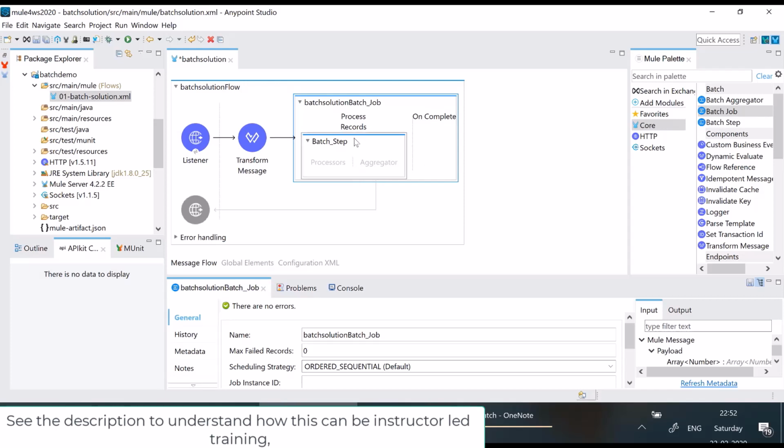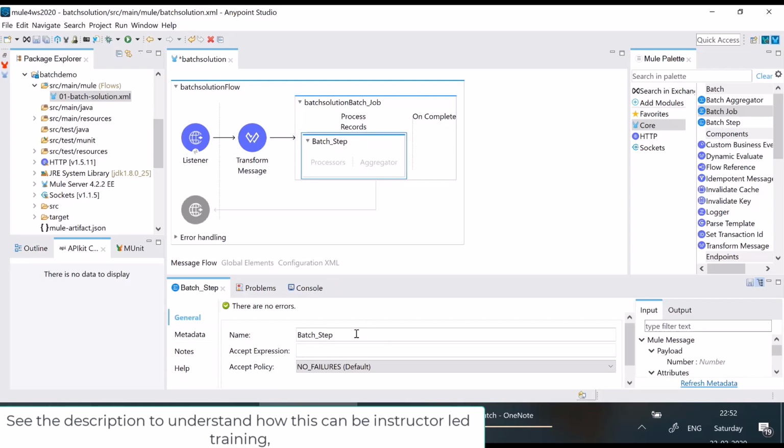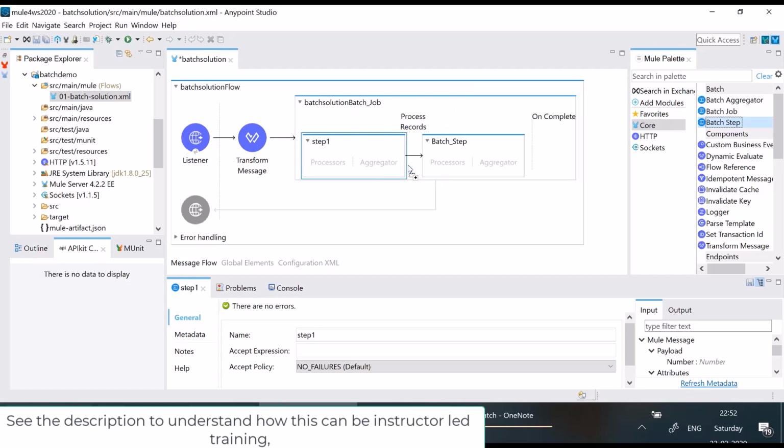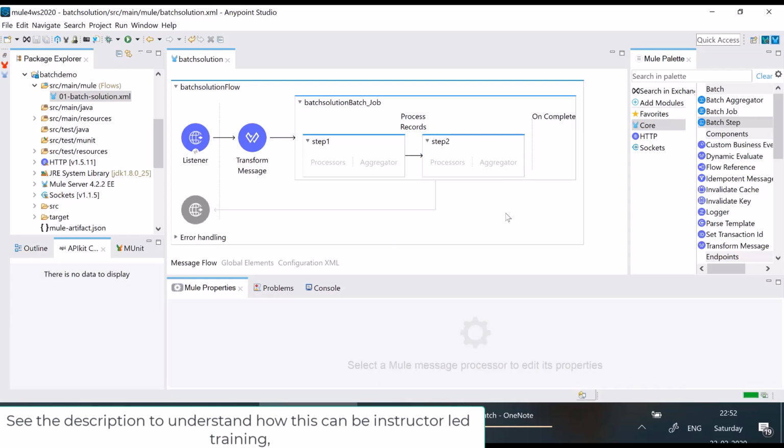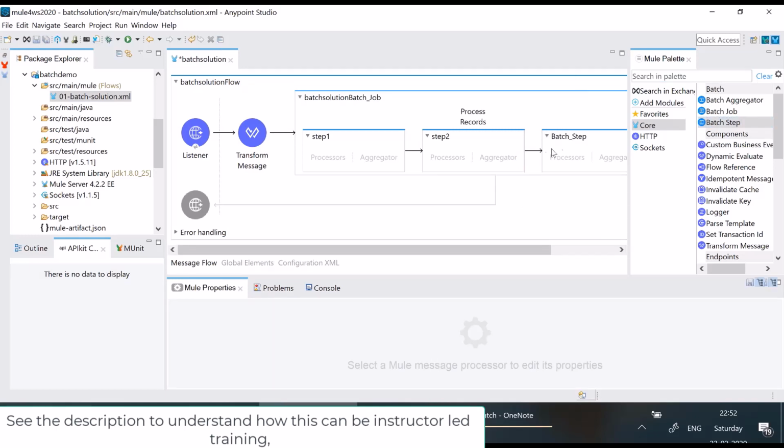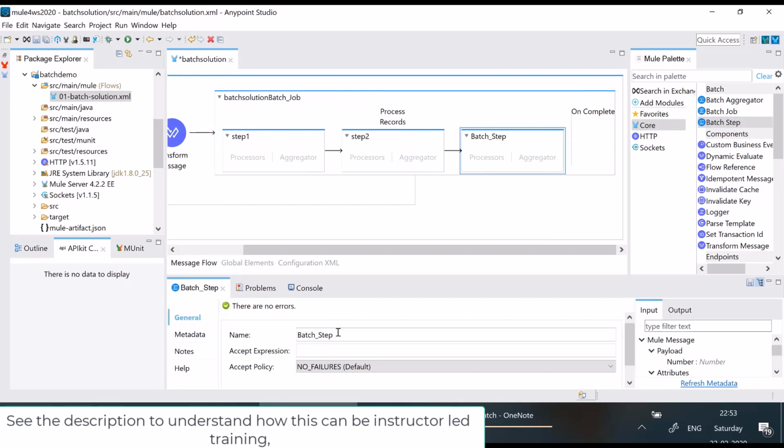So in this process records we have one batch step. I'll just rename this as step 1. Okay, in process records we can have multiple batch steps. So I'll drag and drop again, and here I can again rename it as step 2. Okay, so there can be record processing in multiple steps. I'll drag and drop one more. I'll name it as step 3.